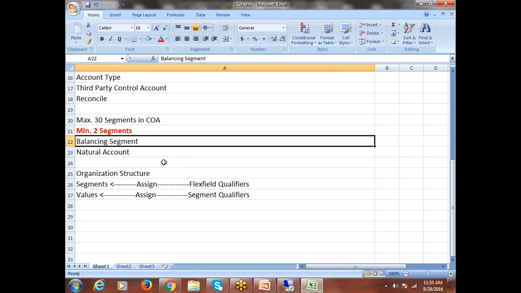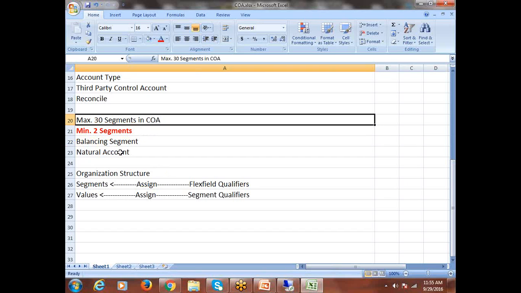Clear, right? So maximum how many? Minimum 2. Maximum Oracle gives 30, but on the other side what Oracle is saying is don't use many. Okay, don't use many. If you go with many segments, since Oracle is giving it, that will become a very poor practice in your implementation. What happens is, if you have more segments in your chart of accounts, there will be many performance related issues.